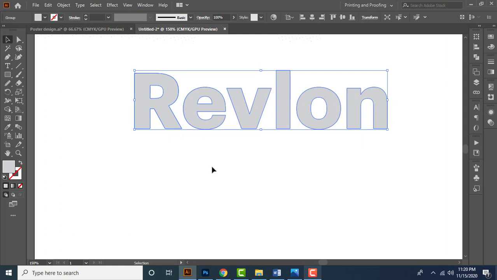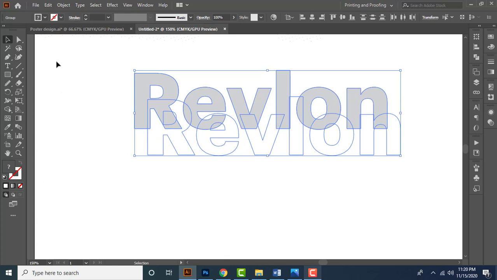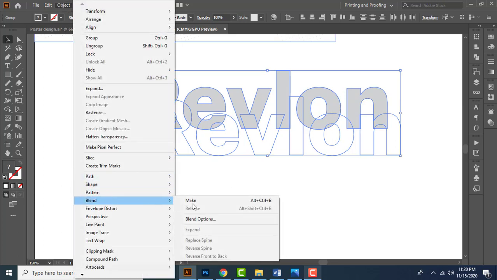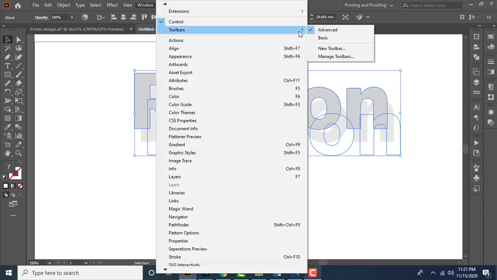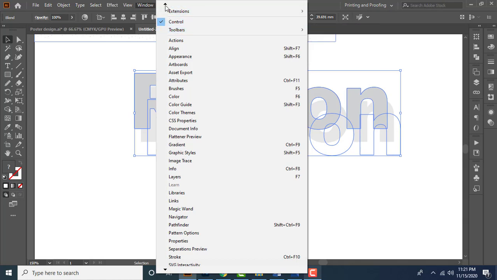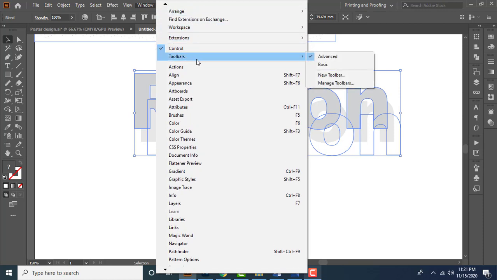To do that, select both text objects with hold the shift key, then choose object, blend, make. Now let's double click this blend tool. So guys, if you can't find this tool, make sure to activate the advanced tool from Windows, toolbar, advanced. So if you can't find the toolbar option, make sure to tap this arrow button and go up, then you can find the toolbar.